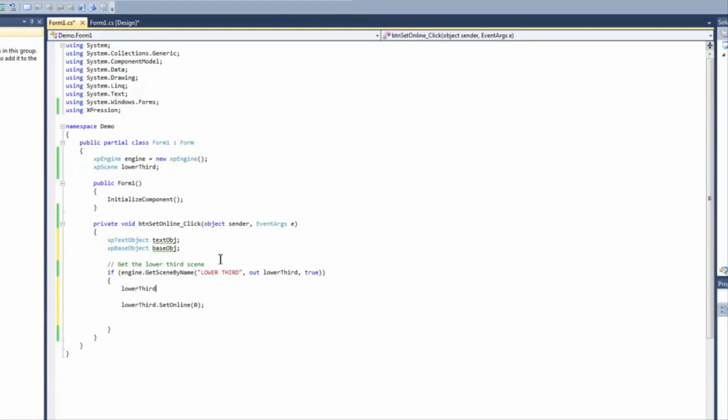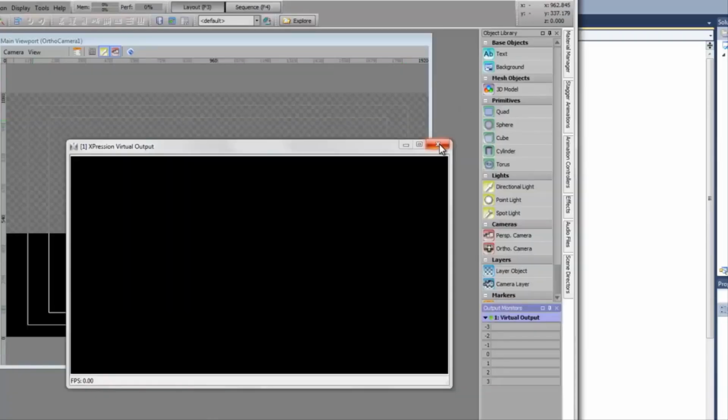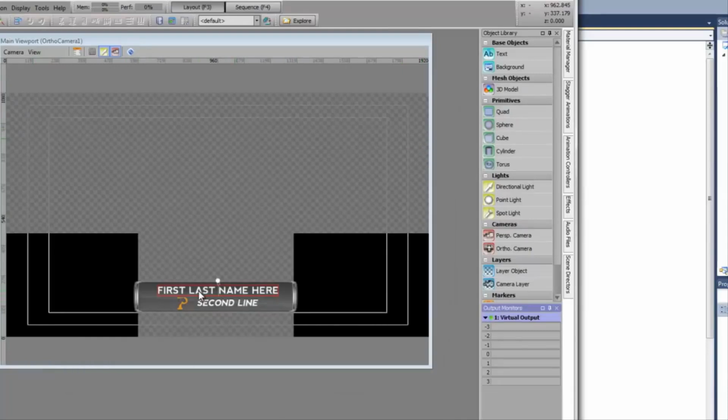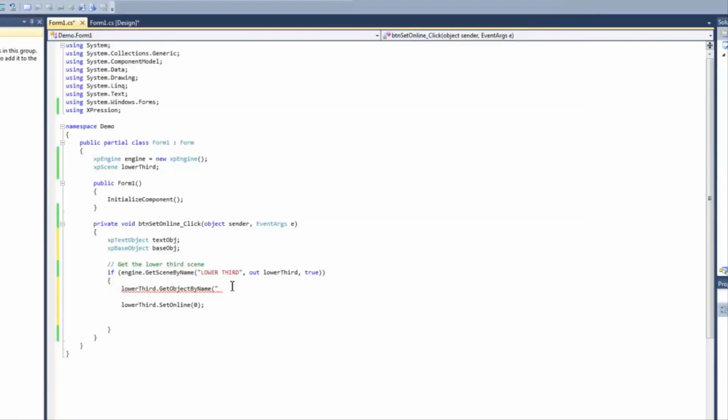We're going to go lowerThird.GetObjectByName, and this is going to retrieve an object out of the scene so that we can do something with it. And we need to know the object name, so let's just go back to our scene here, and I want to set this name object and also second line. So those are the two objects we're going to try to retrieve.